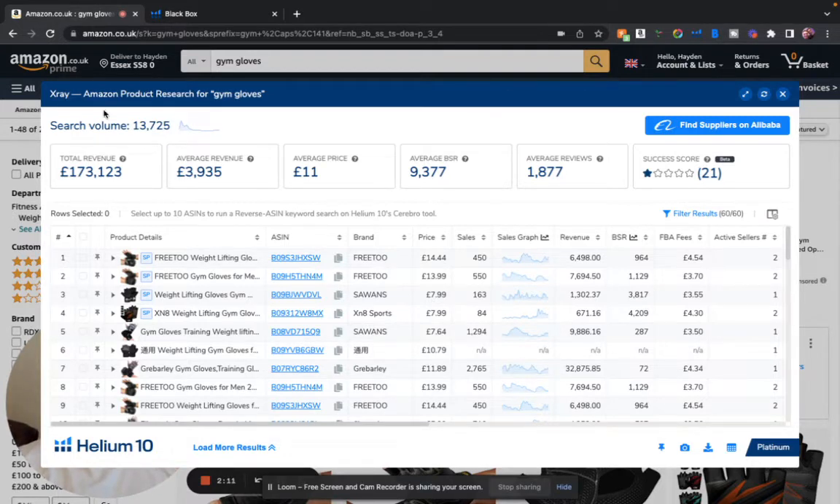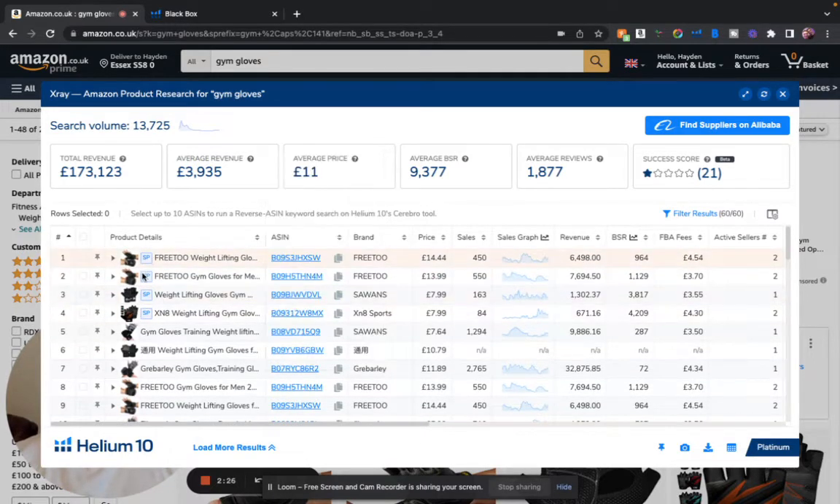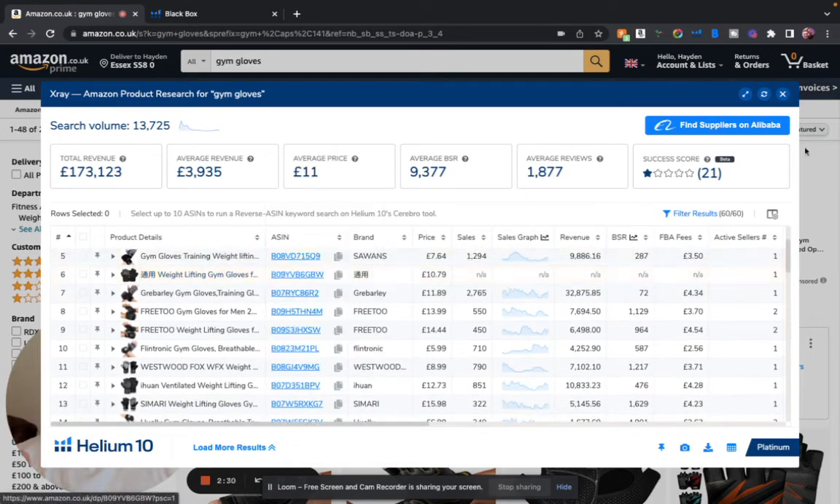So search volume, we can see the search volume, 13,725. It shows you the total revenue, the average revenue, the average price, the average BSR, the average reviews. We've got the sponsored here. Okay, so these four here, these are sponsored listings. So these are not organic, they're sponsored. Okay, that's what that means.